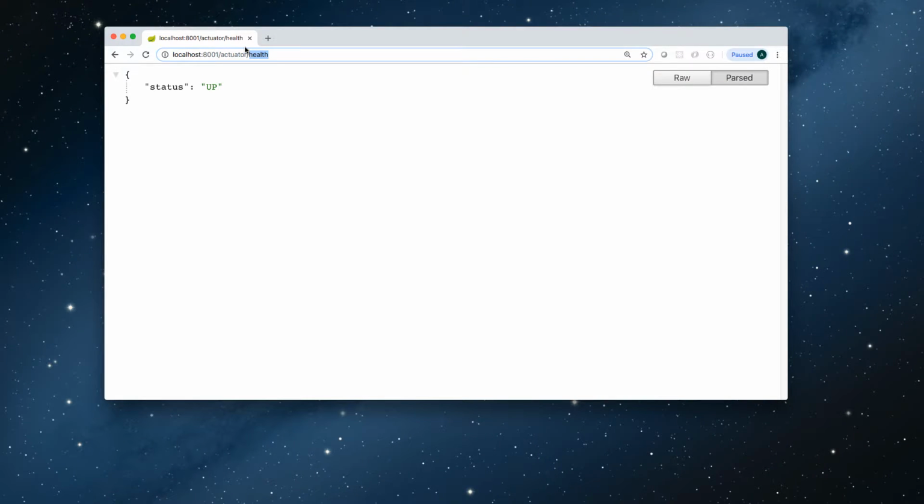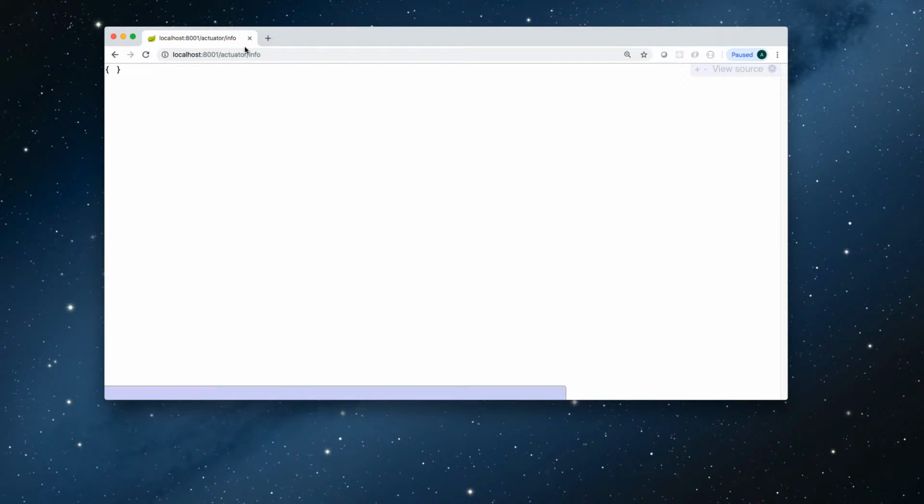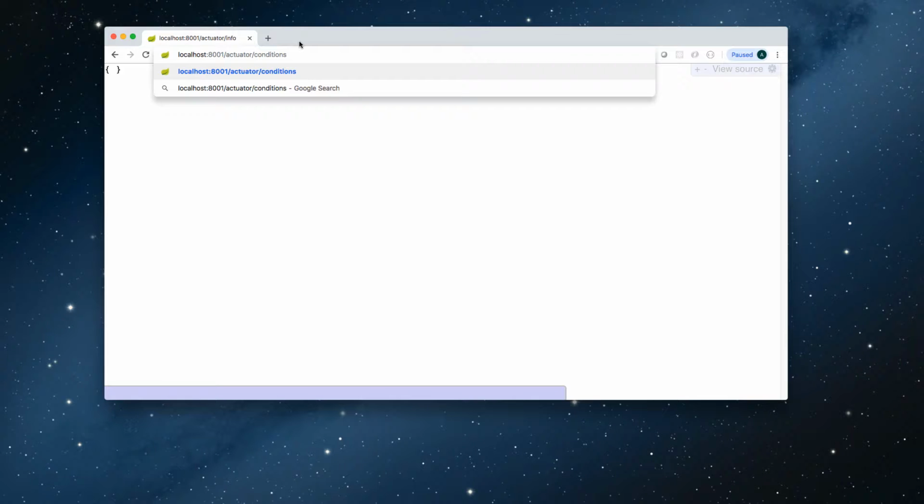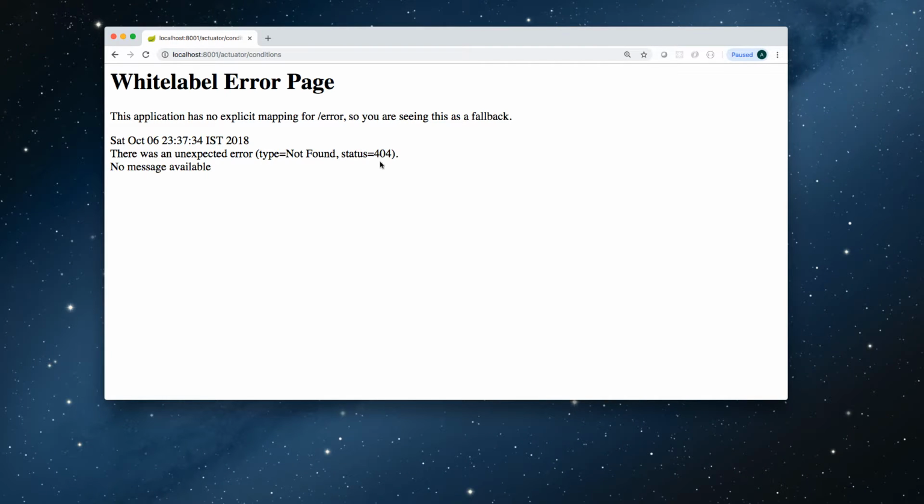Now let's give it info. No information is configured here, so it is coming as empty. It has several other useful endpoints like conditions. It shows all the beans configured in this particular application. But when we try to access this URL, it will give error 404 because apart from health and info, all other endpoints are disabled by default in Spring Boot Actuator.